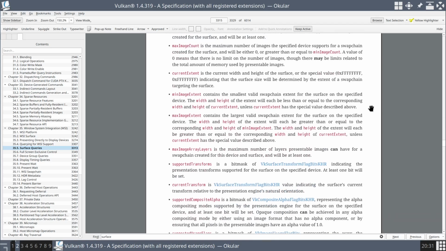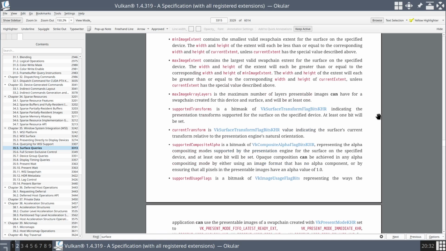Then we have min and max image extent, where min contains the smallest valid swap chain extent for the surface on the specified device. Width and height of the extent will each be less than or equal to the corresponding width and height of current extent, unless that has the special value described above. And the max image extent contains the largest value that's allowed on the specified device. The width and height will be greater than or equal to the corresponding value on the min image extent, and they will each be greater than or equal to the current extent unless it's a special value. Max image array layers: the maximum number of layers presentable images can have for a swap chain created for this device and surface, and will be at least 1.